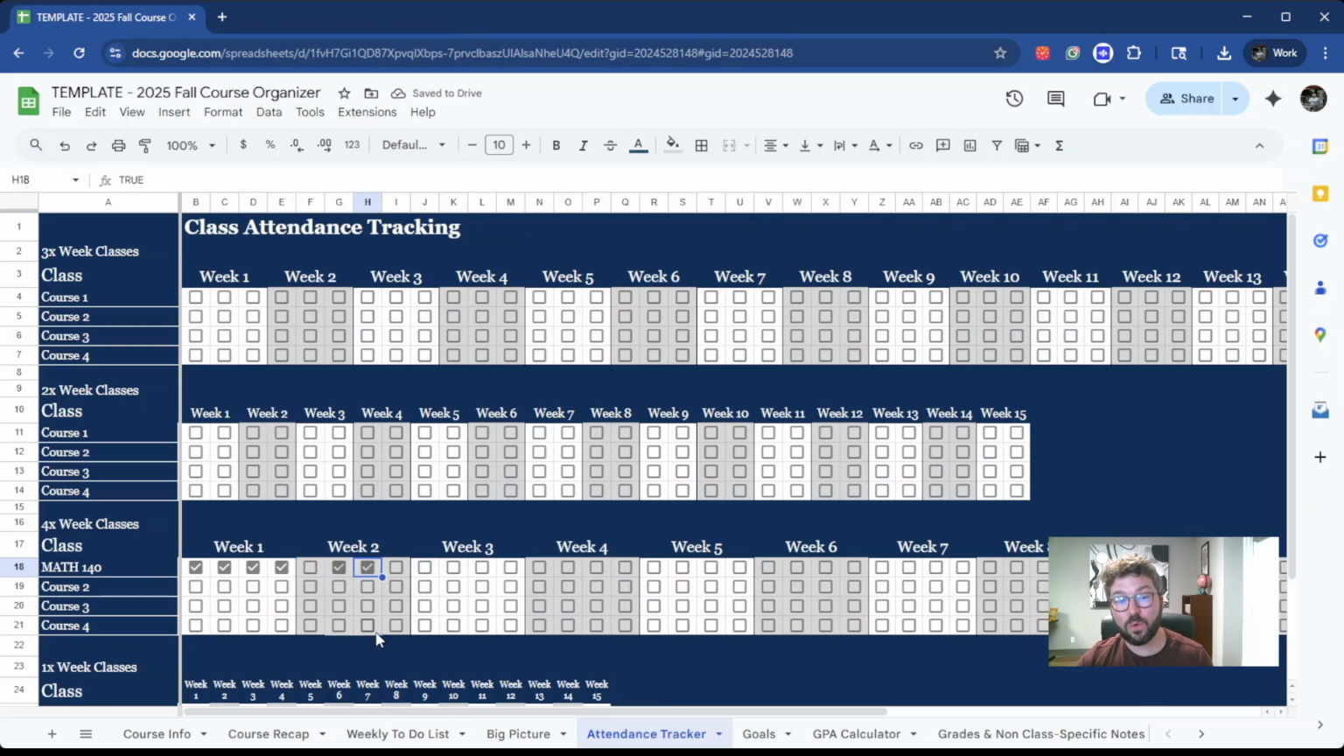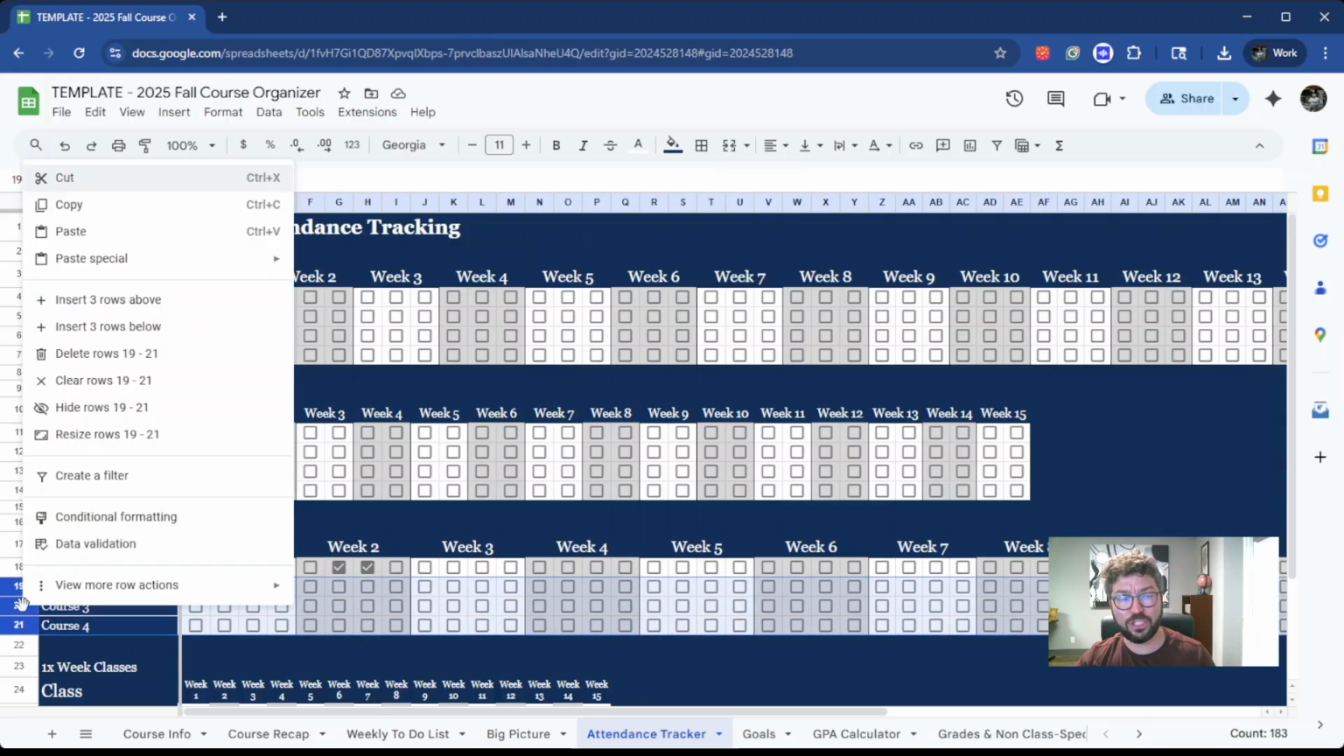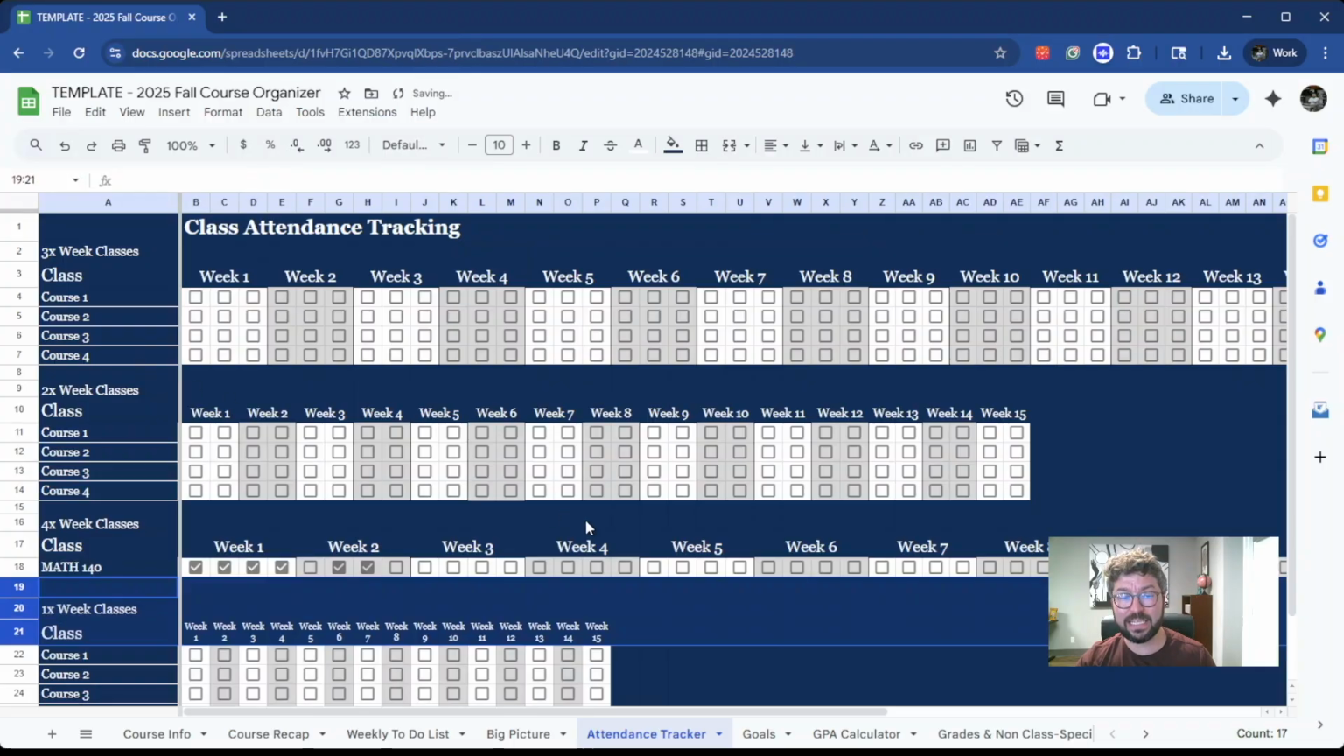It's pretty straightforward, but as we start to look at this when we get to week 6 or 7, we say, man, I'm not doing as well in my math class, but maybe it's because we're missing some classes, and then we can make some changes. Of course, if you're only taking one 4-week class, feel free to go ahead and just right-click and delete these rows. That way it'll be nice and clean. You'll only have your classes there.